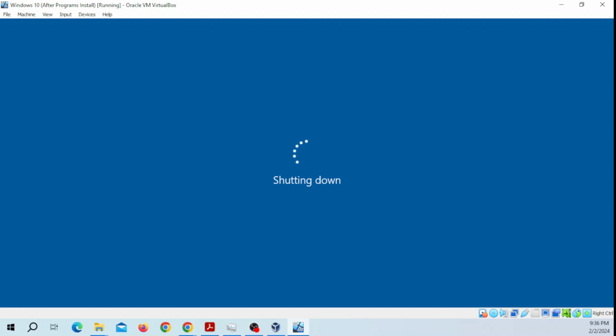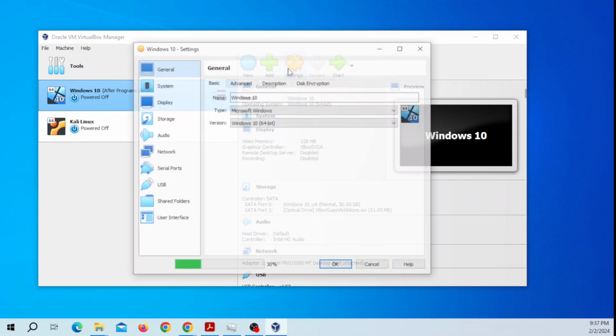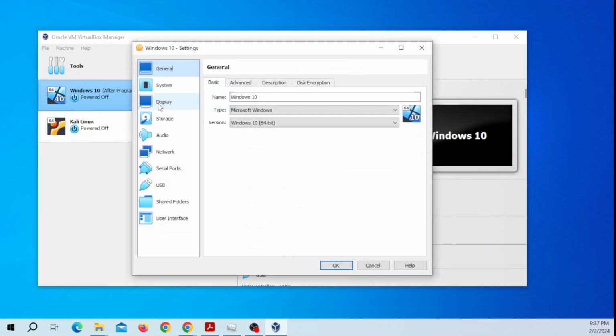And I'm going to pause the video while it's shutting down. So we're back with the video. And we just went back to the VirtualBox Manager. See, it's powered off. We're going to go to settings. What we're going to do is see what happens if we take that stuff down.